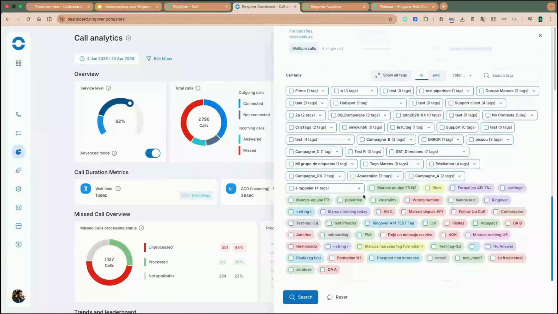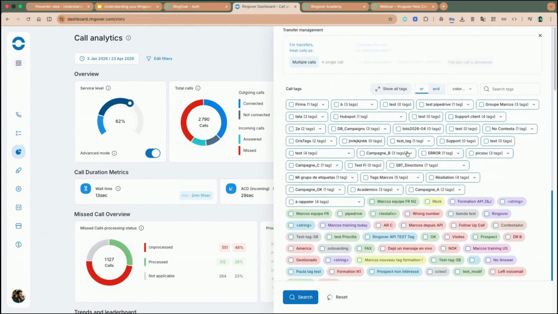Okay, and then we're going to have the call tags. First, you can filter by call tags in order to find analytics about some specific calls related to the tags that you created in your account.